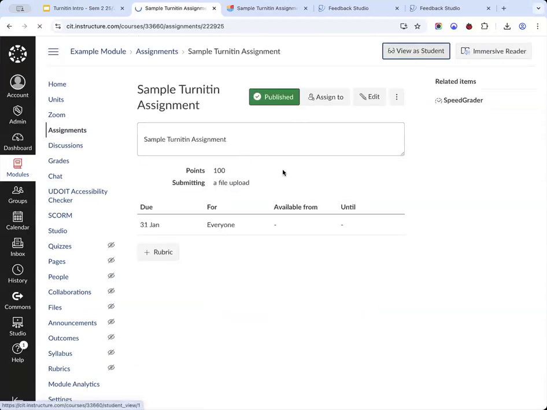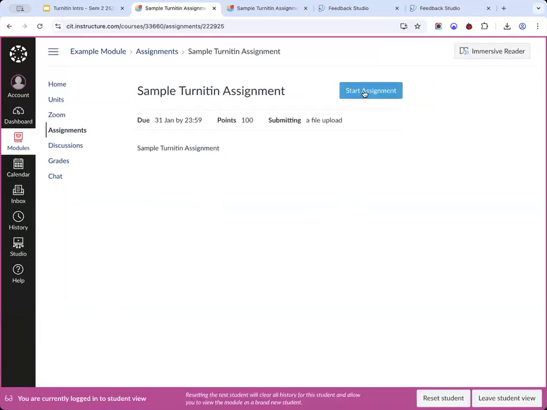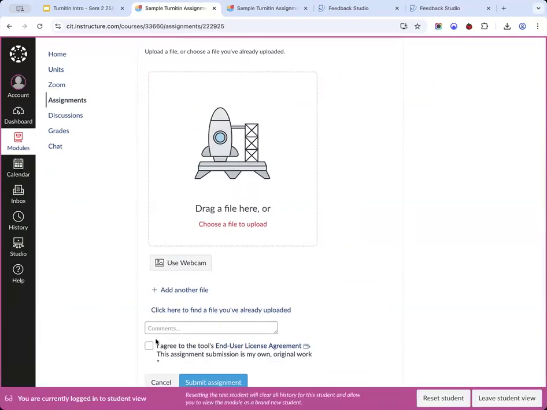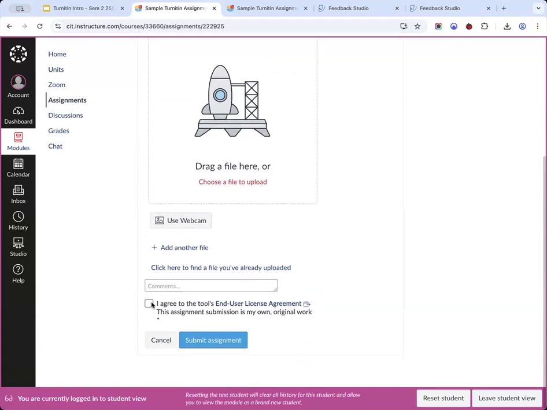When a student goes to submit, very simply, they'll be able to submit. The only addition from their perspective at this stage will be that they just have to tick this box to agree to the Turnitin end user license agreement.